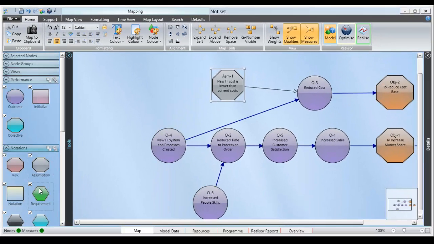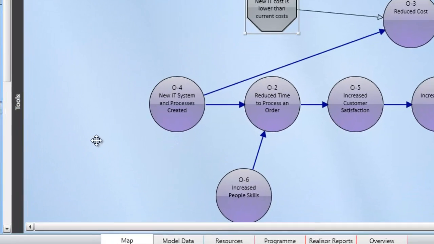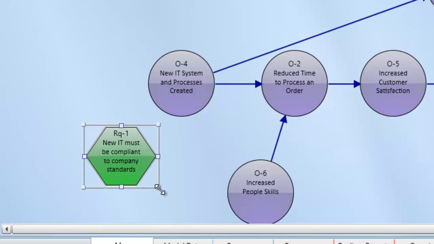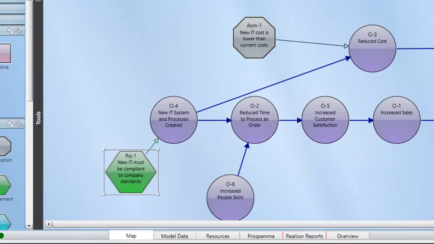The second type of node we are adding is a requirement. Any program will have a whole range of requirements from different sources, and in Realisor we can import them in or enter them and link them to where we believe they're going to be achieved, where they're going to be met partially or fully, for example.